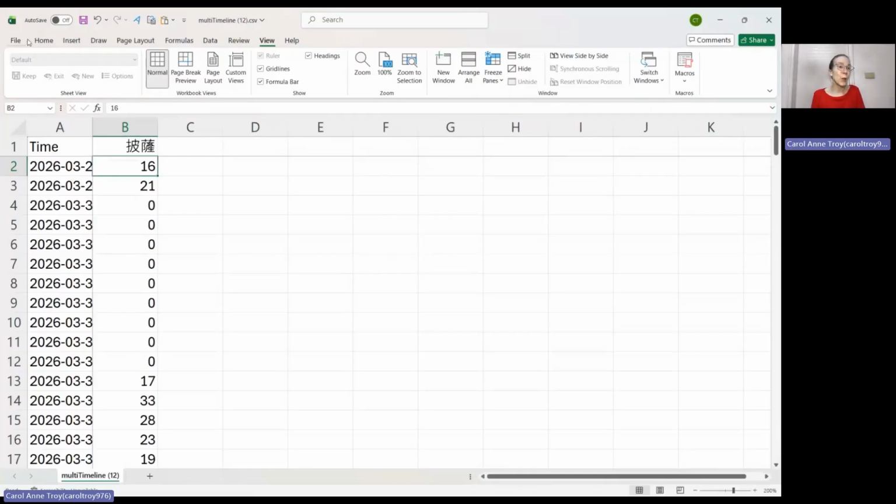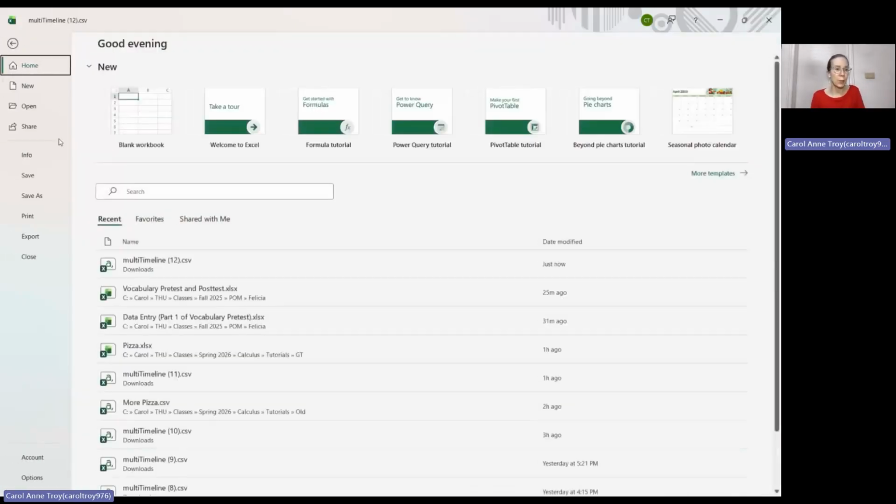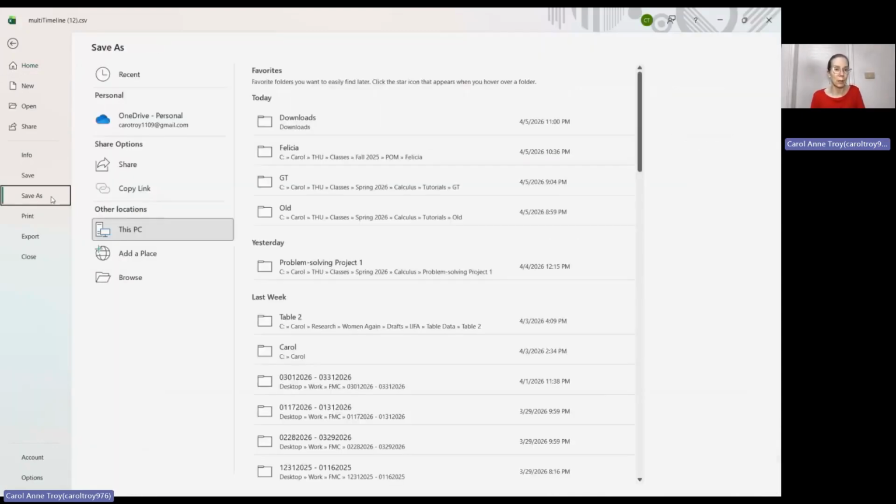Now, before I do anything else, I really should save the file to a different format. It's now a CSV file. However, if I want to put any kind of formulas in here, then they can't really be saved well as a CSV format. I need to save this to an Excel format file.